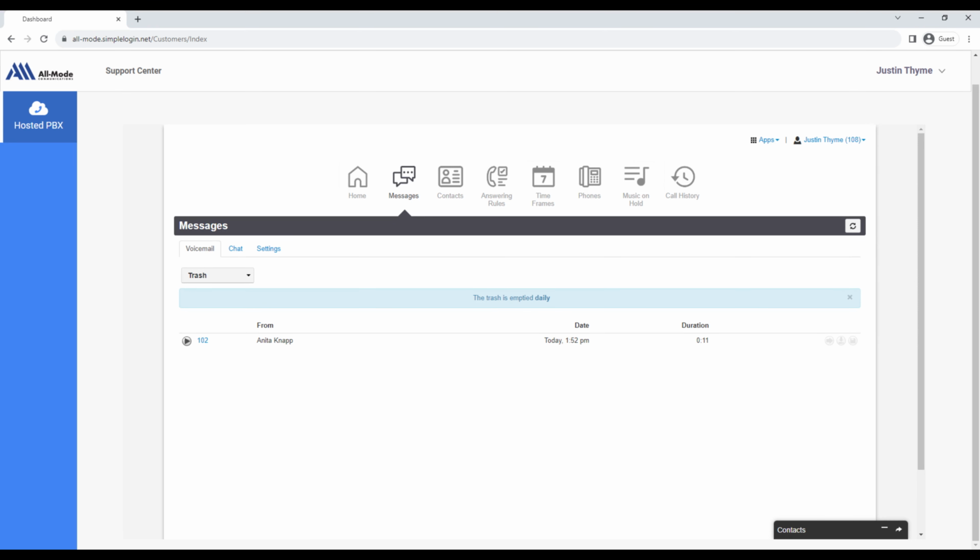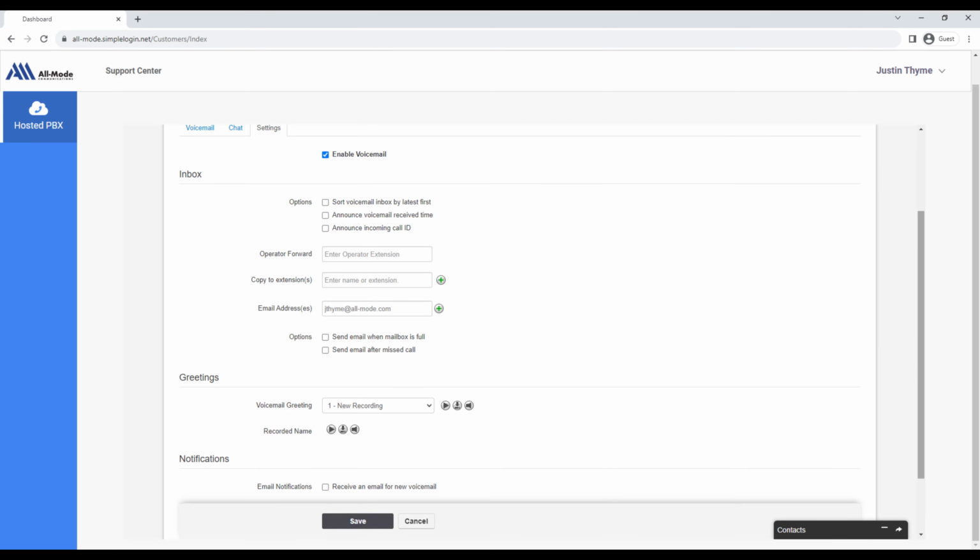The other important features of web portal voicemail are found in the Messages window, under the Settings tab. There are 3 main headings within this tab: Inbox, Greetings, and Notifications. Inbox has options for arranging messages and playing the time and caller ID for the message. The user has the option to set the forward to operator extension number, an extension to copy the message, and email options. The Notification heading allows the option of receiving an email when a voicemail message is received.